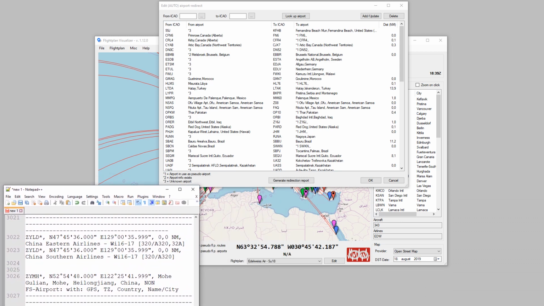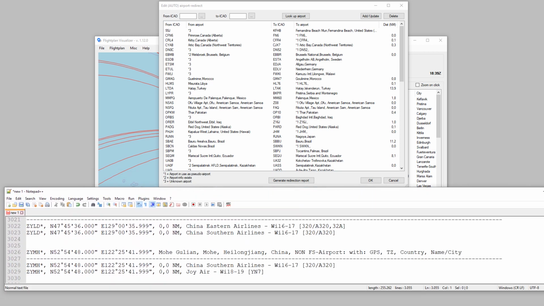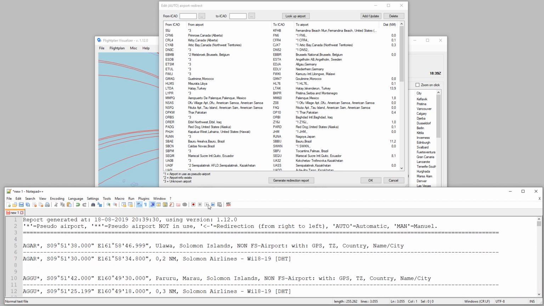And I bring in my text editor. So hopefully we can see at the same time. In this report, I try to give you as much information as you need to do a qualified estimate of which redirections you want and which one you don't want.